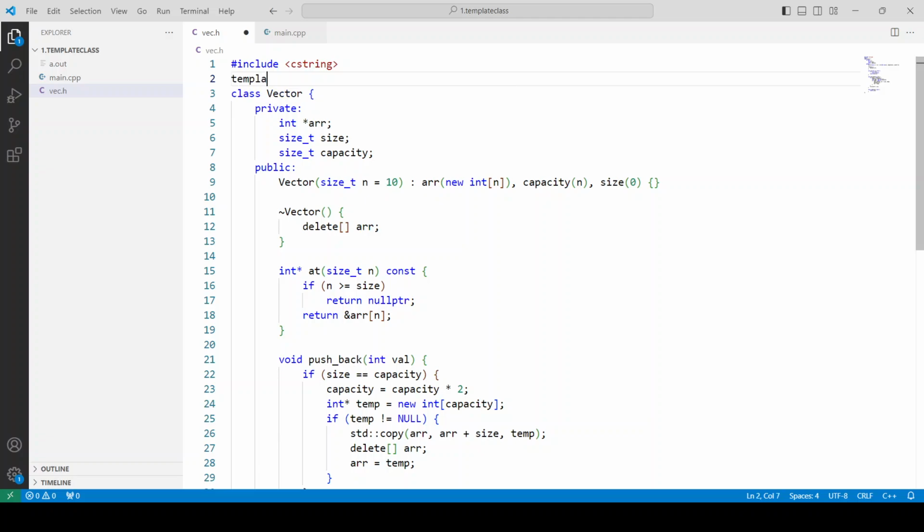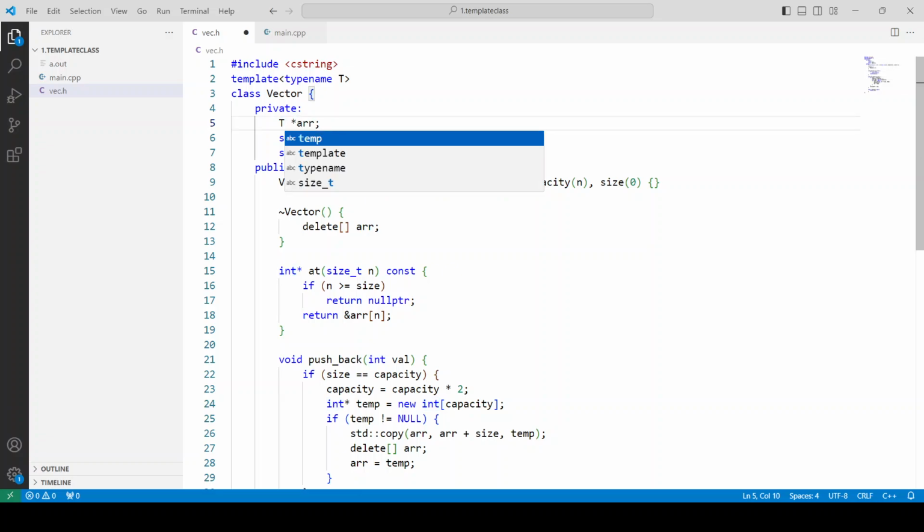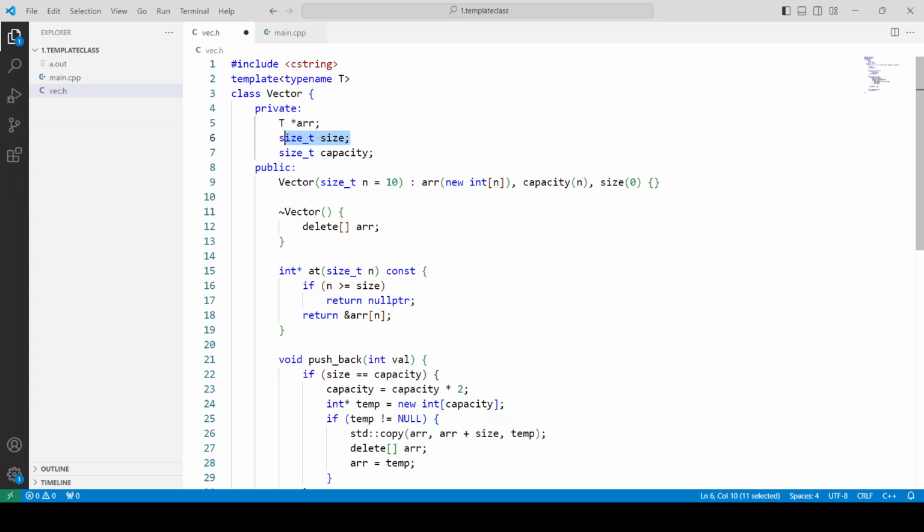We use the template syntax before the definition of the class. I say template typename T, and then, since this is the type of the dynamically allocated array, I'm going to change it from int to the template parameter T. So that this will be an array of any type that you specialize or instantiate the template class with. I don't have to change the size or the capacity because these are just unsigned integers, and that's true for any kind of array.